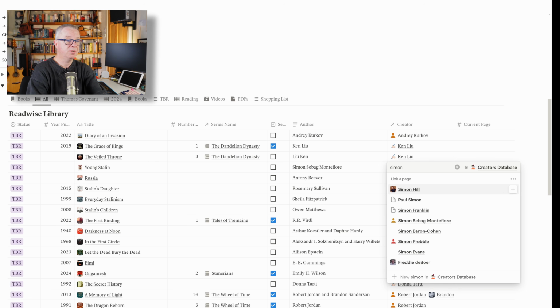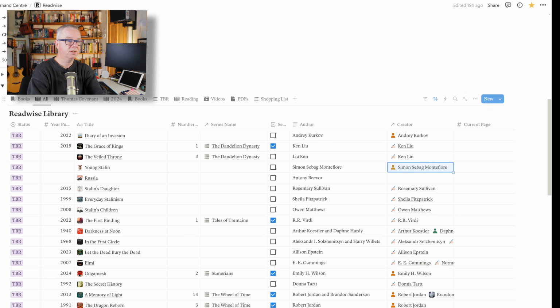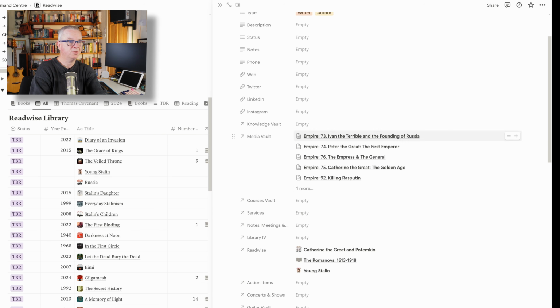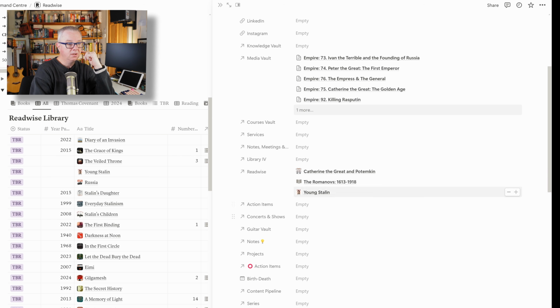Let's look at Simon Sebag Montefiore. If I click on his name, you can see what else we've got. Right, so here's an example. This is the Media Vault. That's showing some podcasts that he was a co-host on. You can see the Readwise Library and Library 4. I haven't read any.